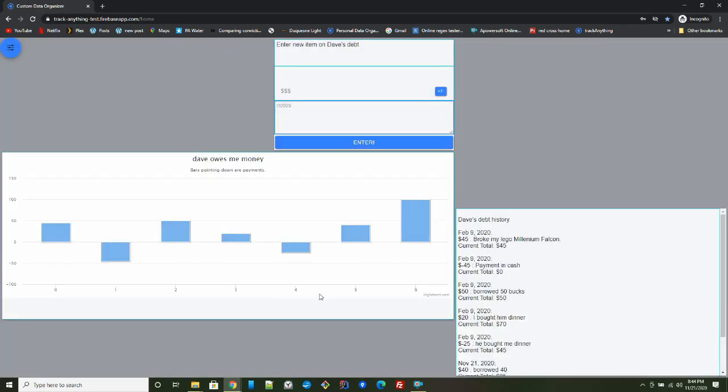So there you have it. There's a basic introduction to the sharing feature. It's probably the most powerful feature that I have added to this so far. Let's see what you can do with it.